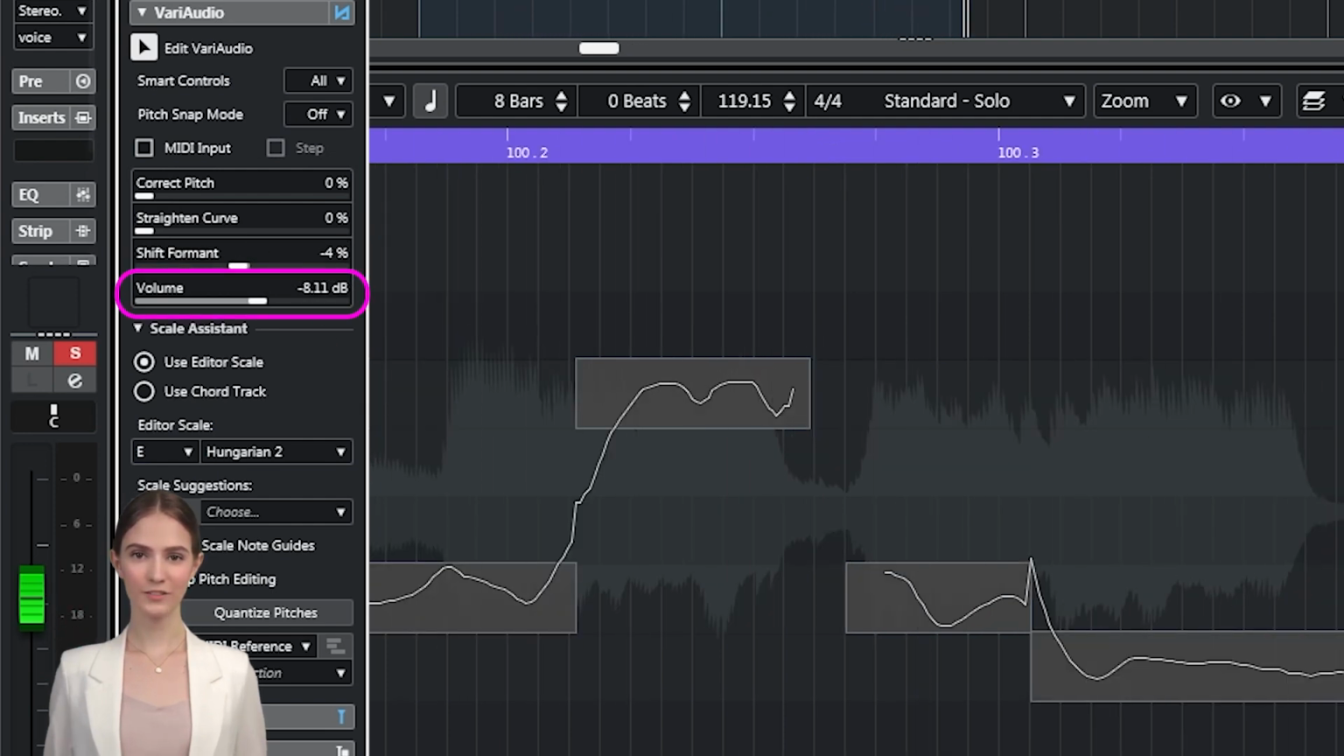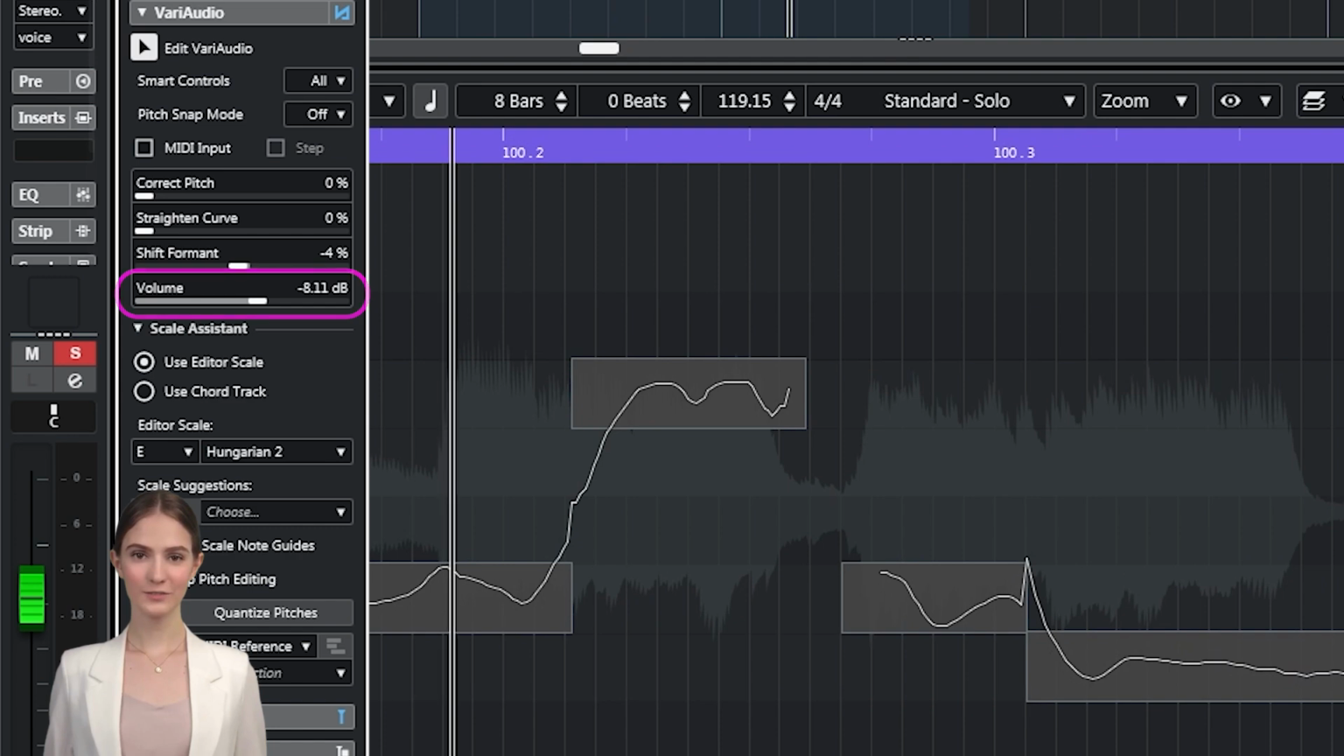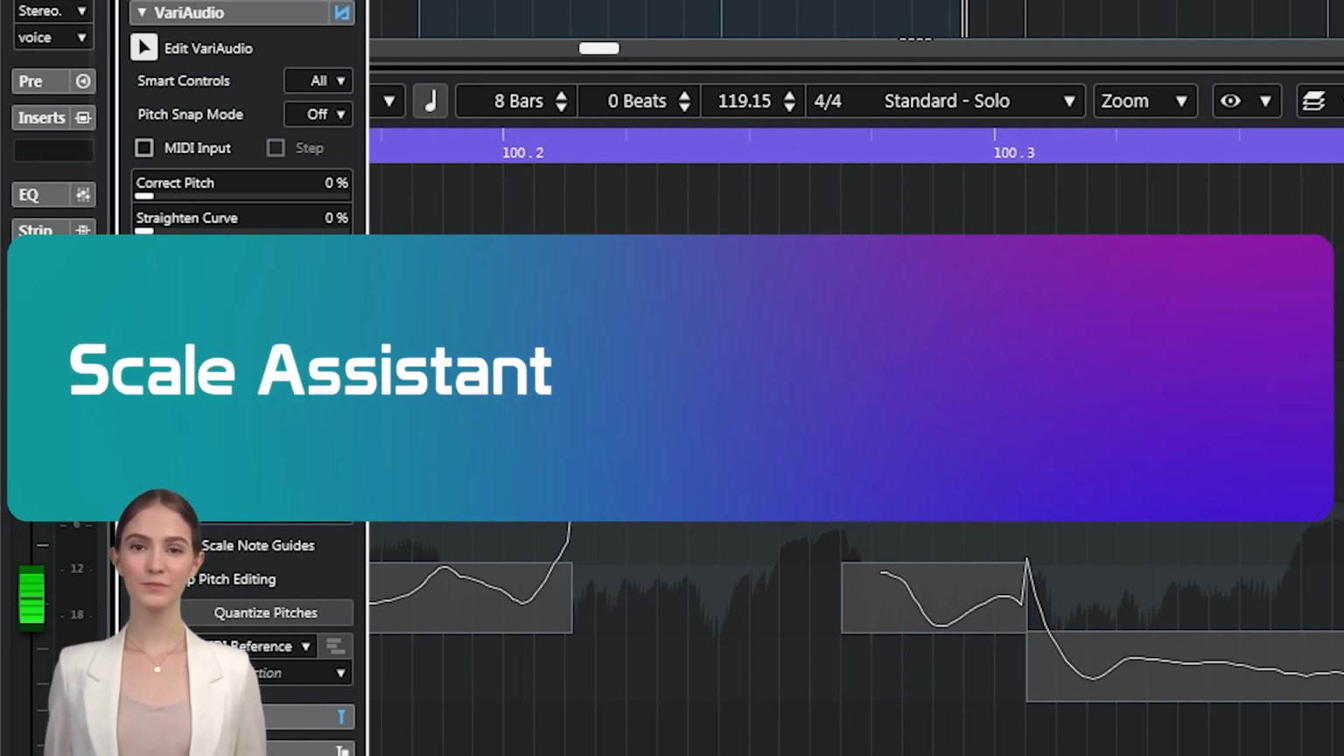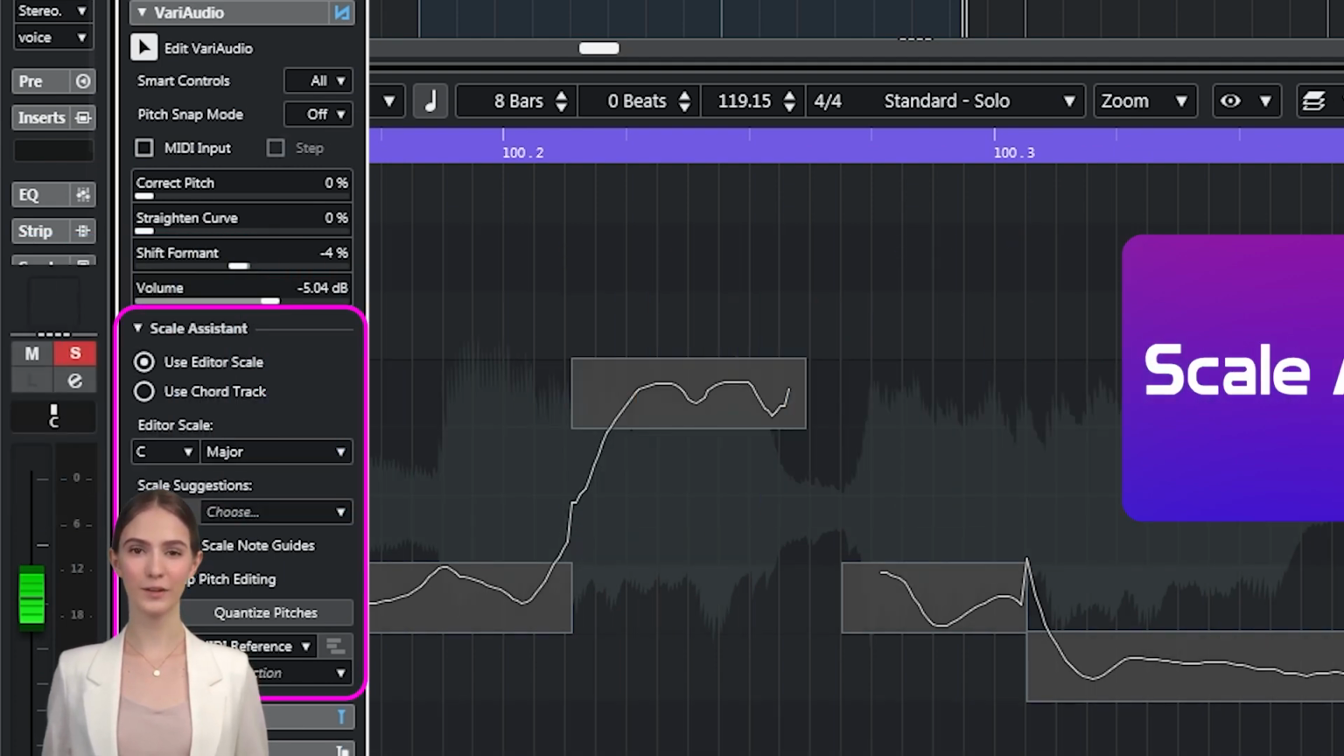Finally, here you can modify the volume of the selected segment. The scale assistant here defaults to a C major scale.